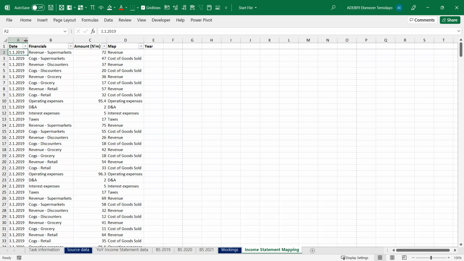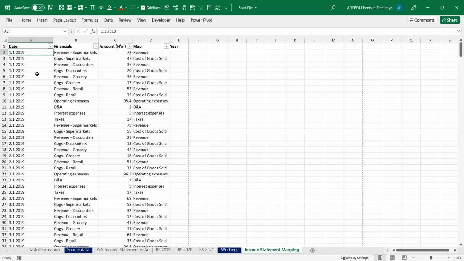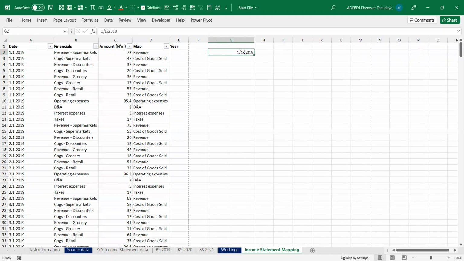By the way, if I click and drag here, I can see that this is not a date. If it was a date, it would be right aligned. Like if I say 1/1/2019, I can see that this is right aligned because this is a date. If I say equals this plus 10, that gives me 11/1/2019. But if I say equals this plus 10 here, it gives me a value error because this is not a date, right?